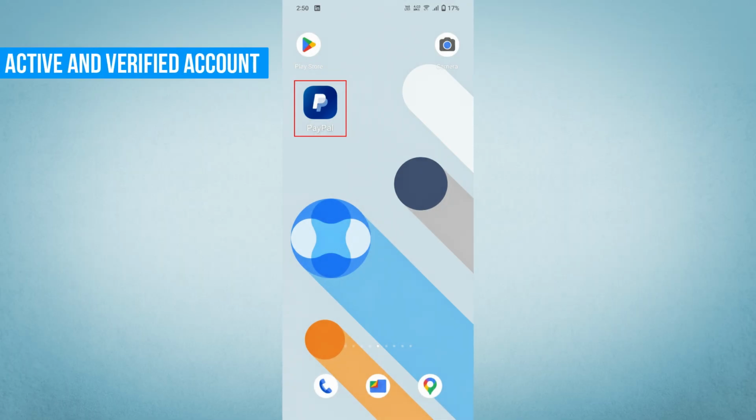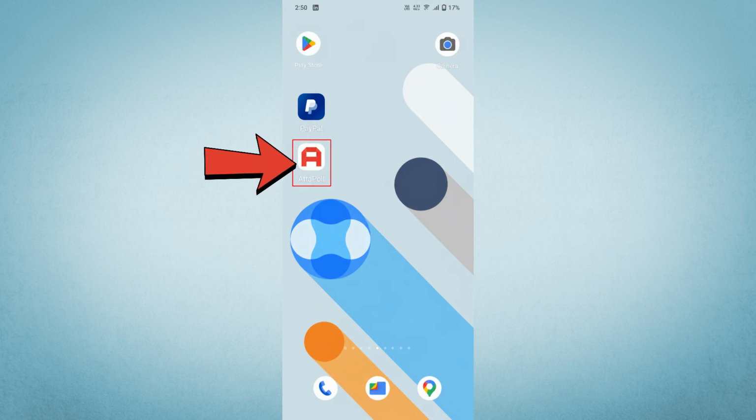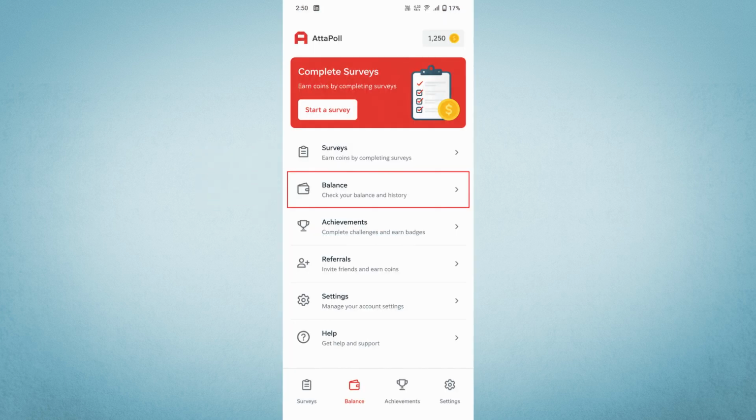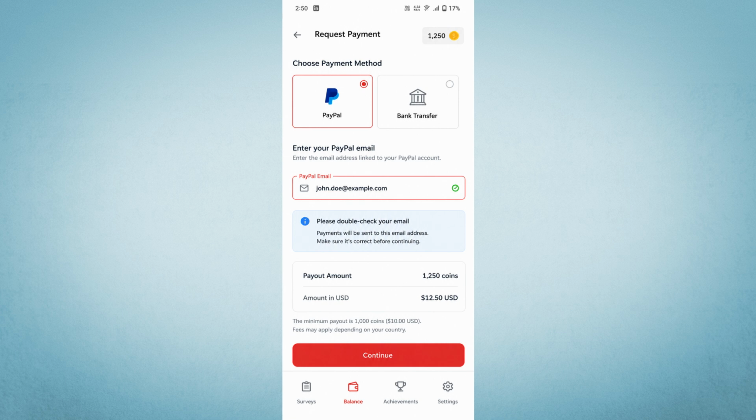First, make sure you have an active and verified PayPal account ready for the withdrawal. Open the AttaPoll app and go to your balance section. Once you reach the required payout amount, select the option to request payment and choose PayPal as your payment method.